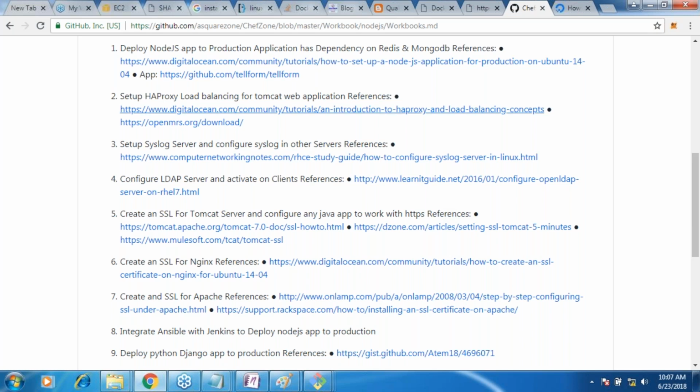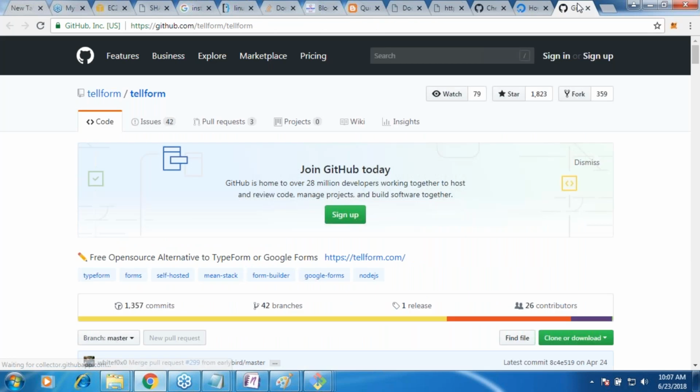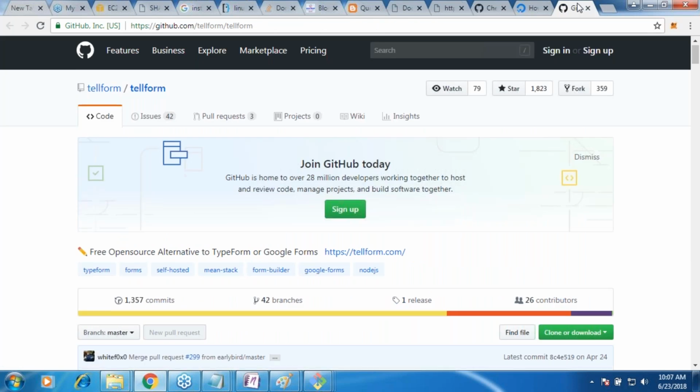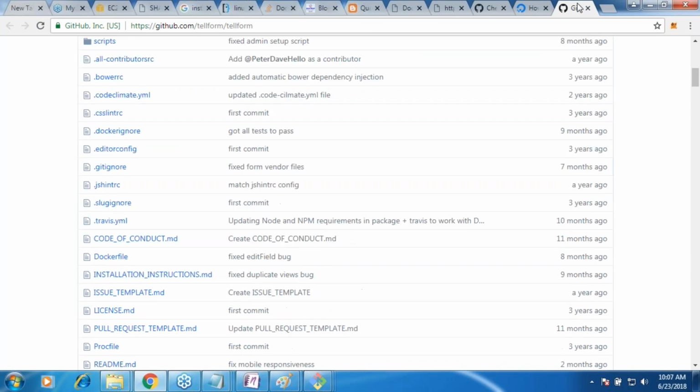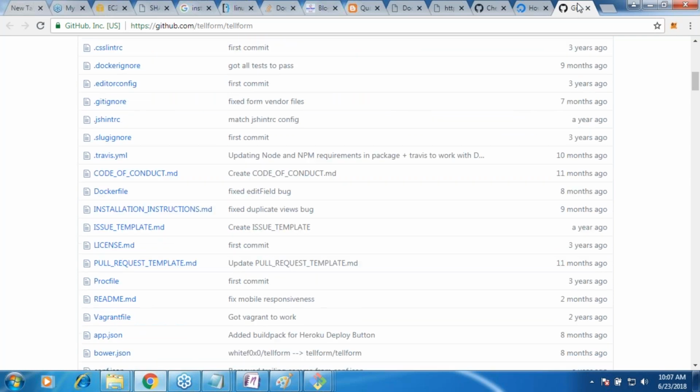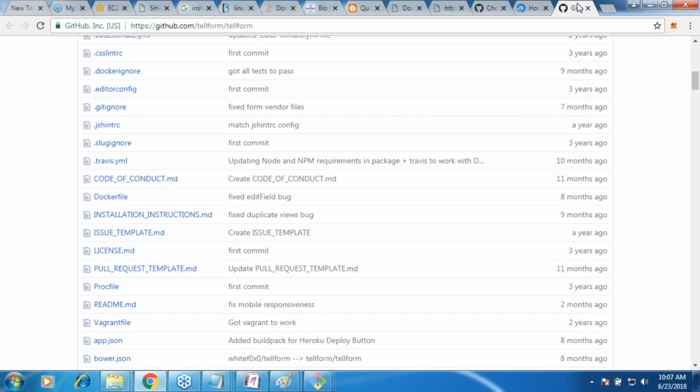Once we finish Kubernetes, then we will do something like this, Terraform, which is one kind of an application. It is a Google Forms alternative. We will do it at a later point of time. But if you see, there is a Dockerfile already. These guys are already doing Dockerfile, Docker mode, so don't worry about that.